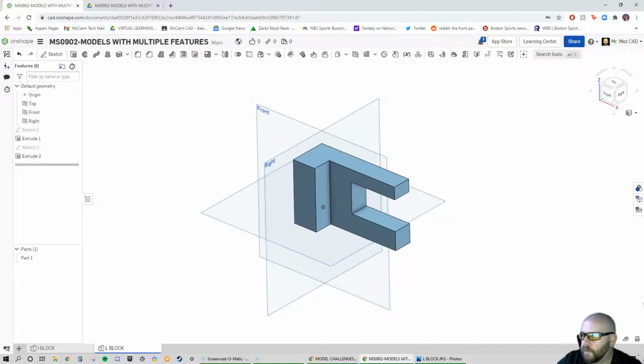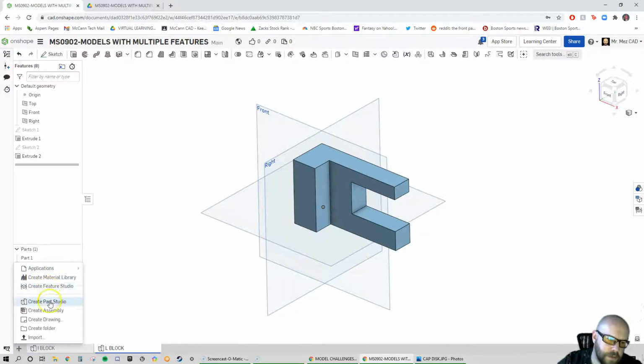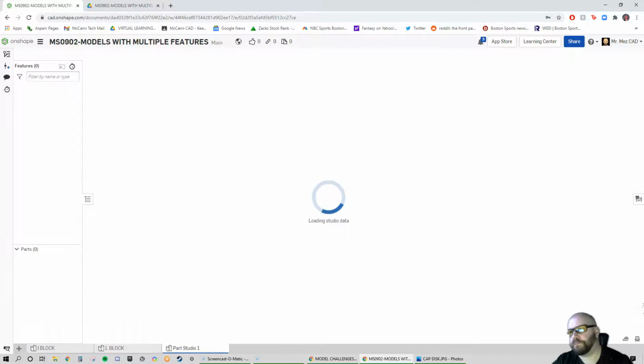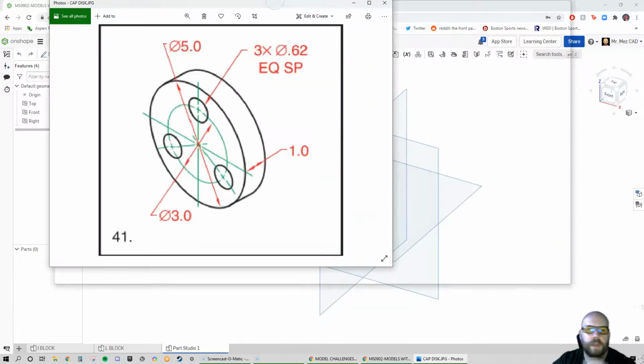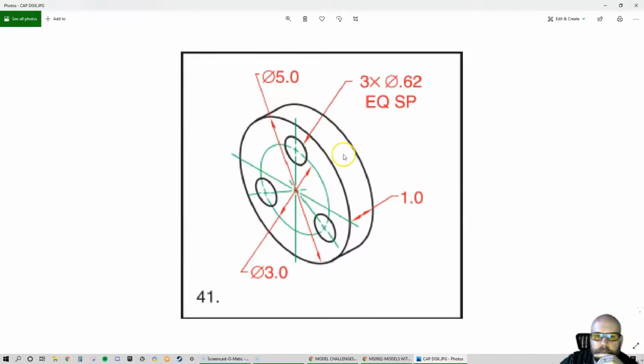Okay? Now for the last 2 pieces we're going to do, these are a little more complex. They're going to use slightly different features. Okay? So, first off, let's create a new part studio. Plus, create part studio. Now I'm going to bring the picture over. I'm calling this thing a cap disc. Okay, this would be like a disc we would assemble to something. It's got a little bolt pattern. And maybe we'd assemble some screws that would hold something, you know, close something up, something like that. I don't know. I made up a story in my mind.